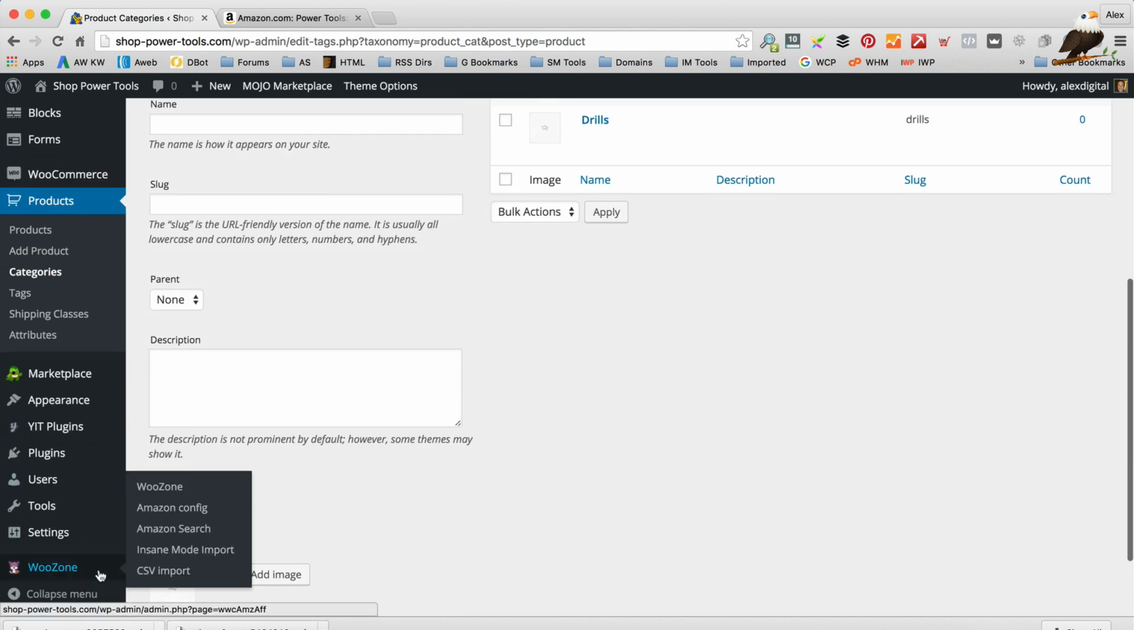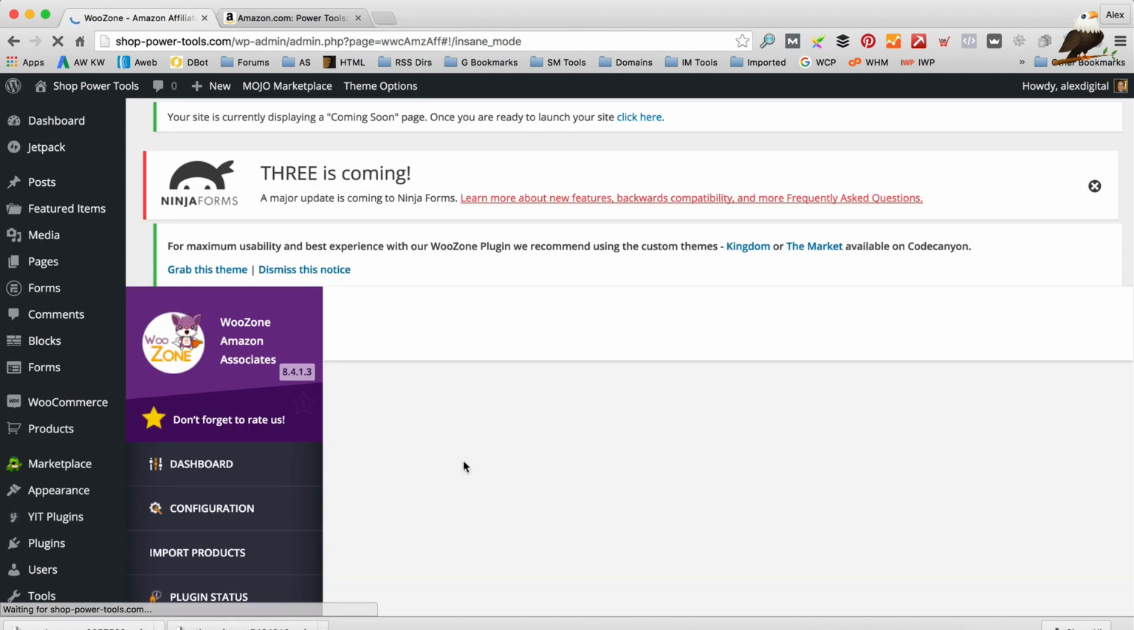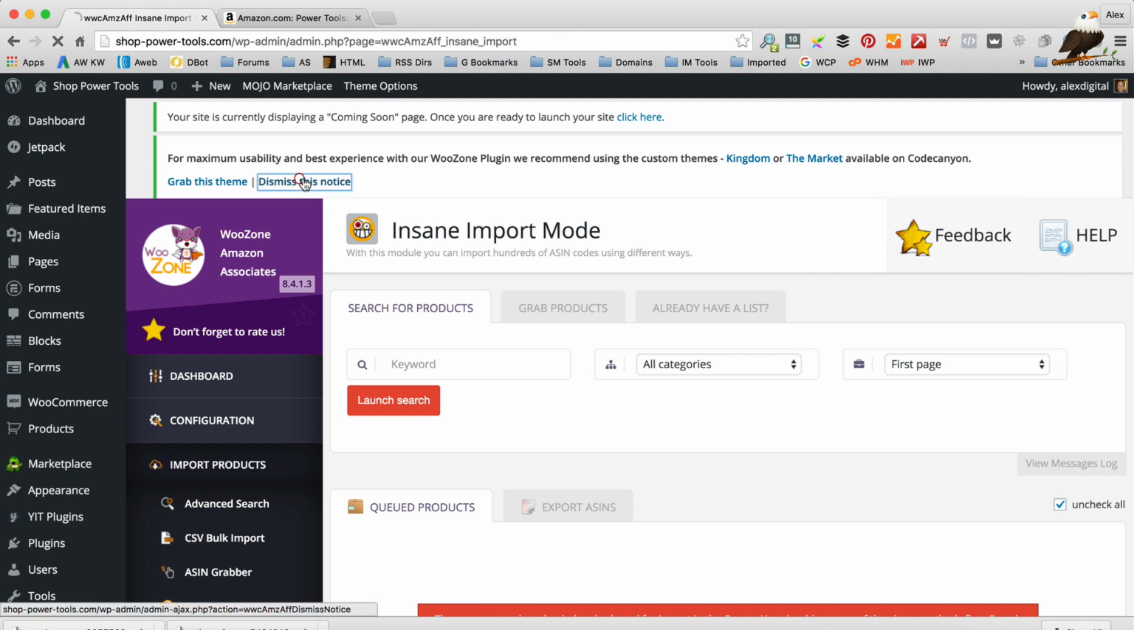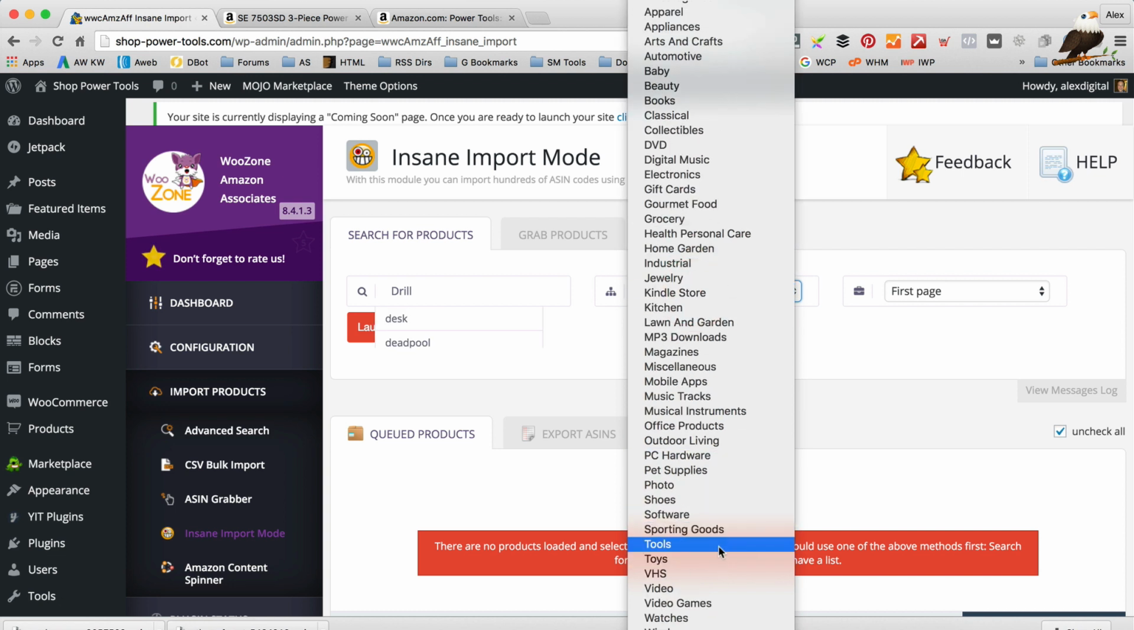So let's go to Woozone and the insane mode import. This allows us to kind of bulk import products. There's a lot of messages up here which are a bit messy. Let's just close these because they're a bit annoying, aren't they? So here's the insane import mode. I'm going to try and import some drills. So I'm going to type drill into here. I'm going to select tools as the category.